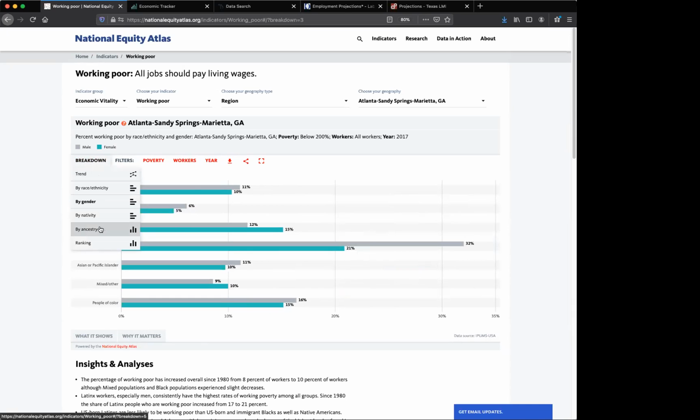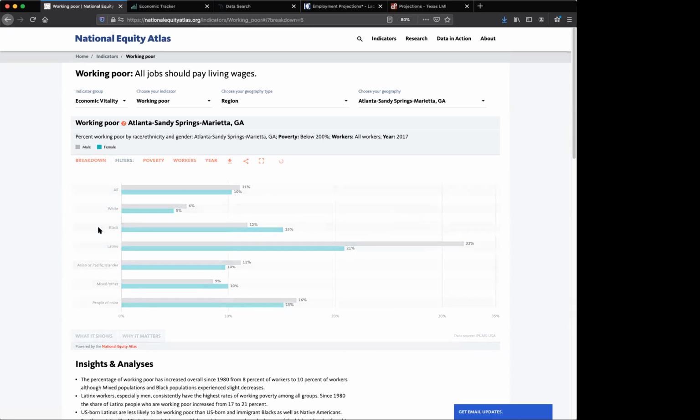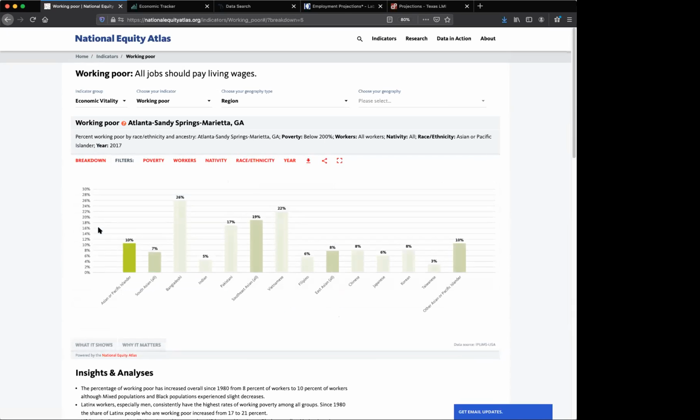This is another opportunity to view data by ancestry, so those racial subgroups. I didn't show you this before, but I will now. We always start with the API community. That's what comes up first when you click on this filter. We see this overall pretty low rate of 10%. That's significantly higher for Bangladeshi workers, more than 1 out of 4. Also really elevated for Vietnamese workers and Southeast Asian workers overall.